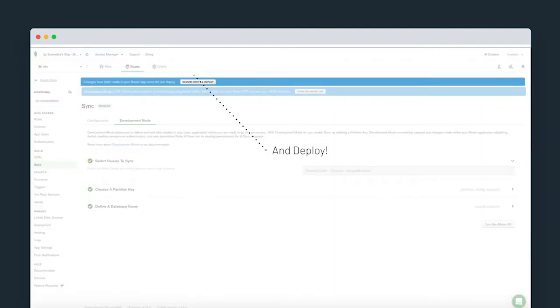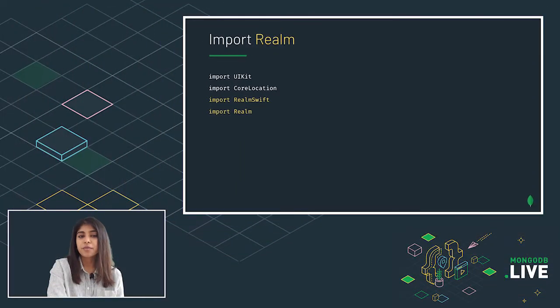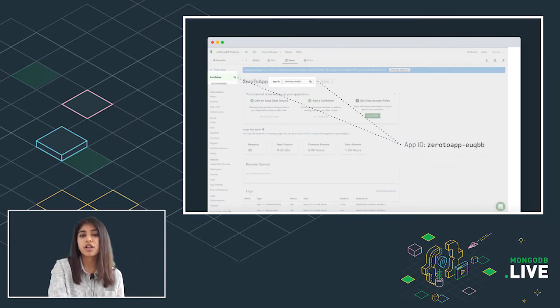And finally, before we move on to the client-side changes, the last thing we need to make sure of is that we deploy our changes. So going back to the client side, we'll first add the Realm package. This will expose the API that lets us use the cloud aspect of MongoDB Realm. It's pretty straightforward again.